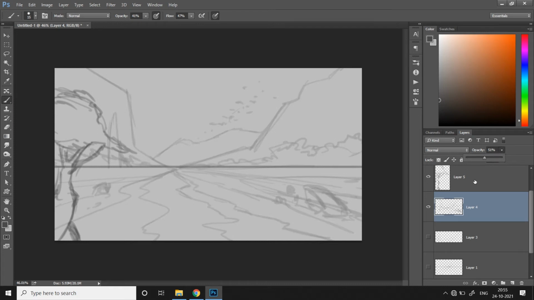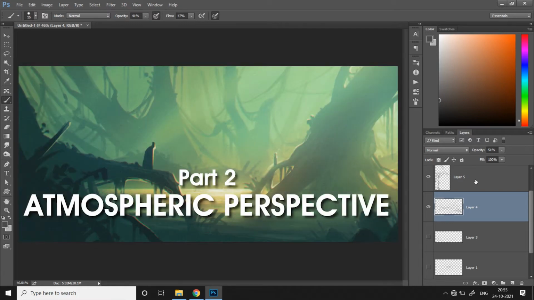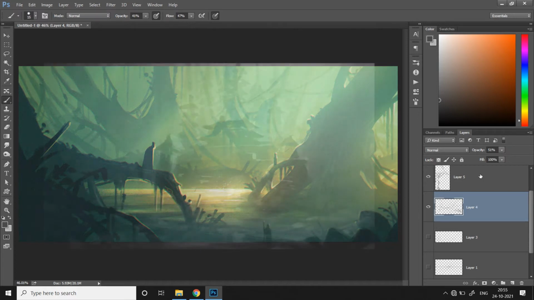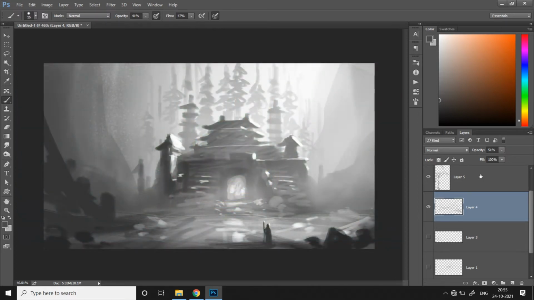So let me make this simple for you. This is where the second part of the formula begins, and it's nothing but atmospheric perspective. That's all you have to do, follow atmospheric perspective and create some depth. The rest will catch up all by themselves. So what is atmospheric or aerial perspective?